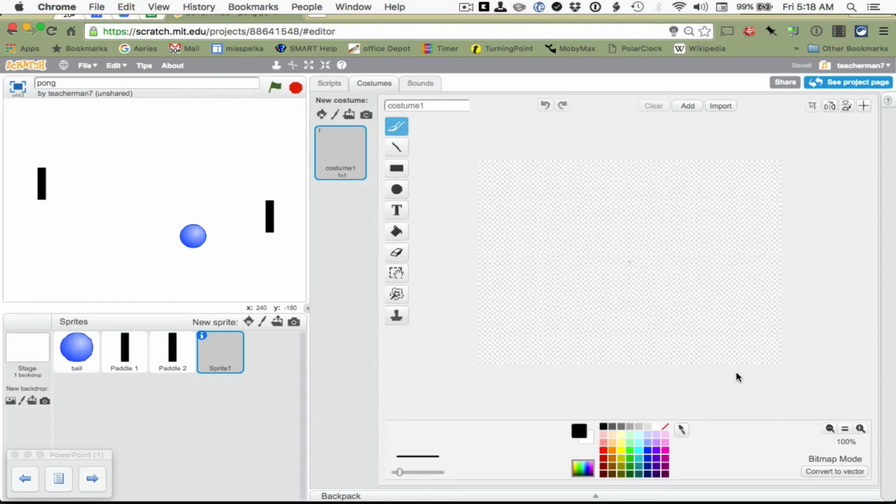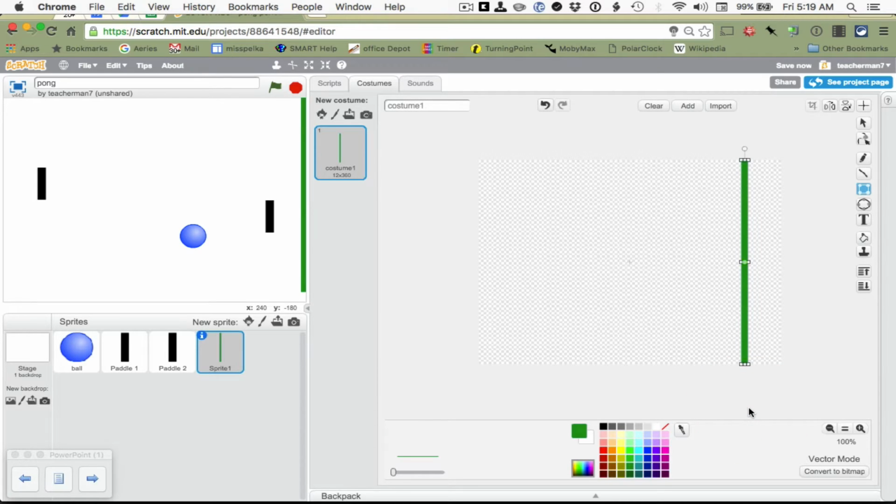And I'm going to get into my vector mode and choose a rectangle tool. And I'll go for a little splash of color here. Why don't we make the goal be green? I'll choose a green rectangle. And I want it to go the whole height of my drawing palette, but not be too thick. I'm not sure if I got it long enough. Let's see if we can extend it. There we go. And it positioned it pretty well.